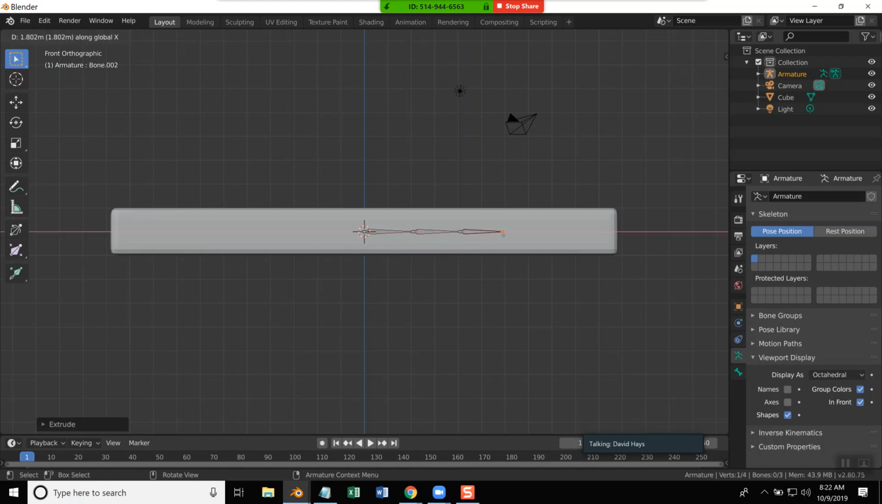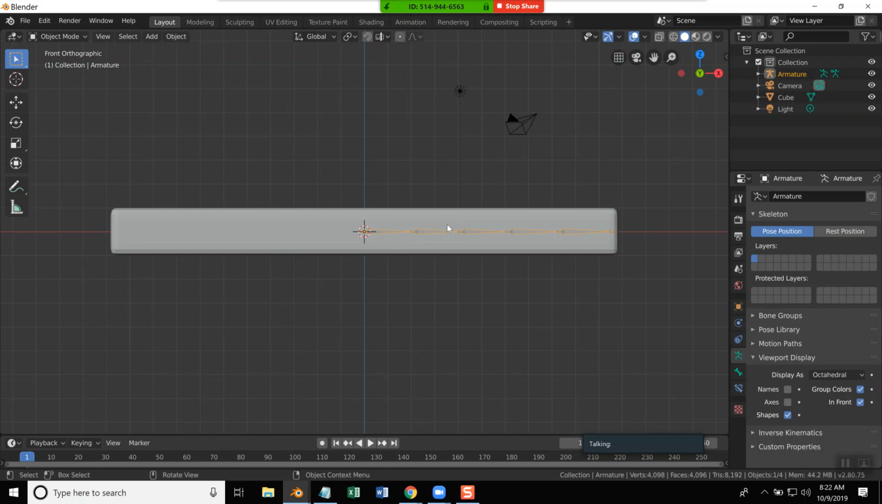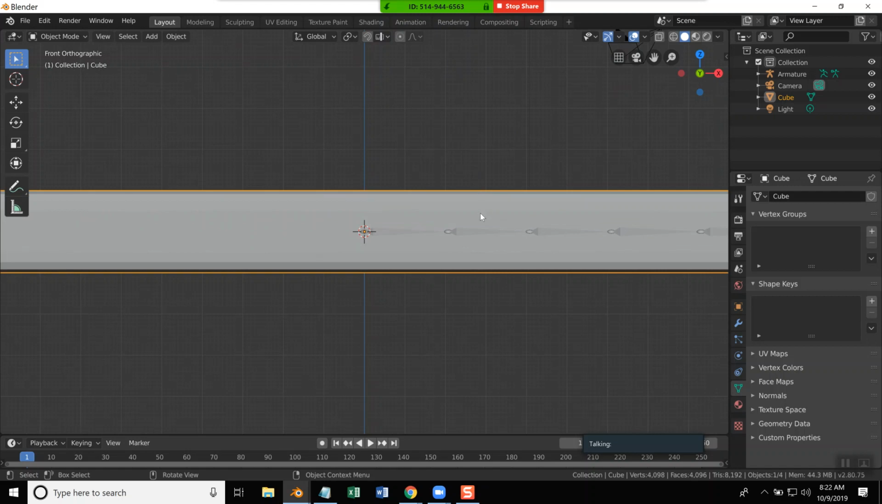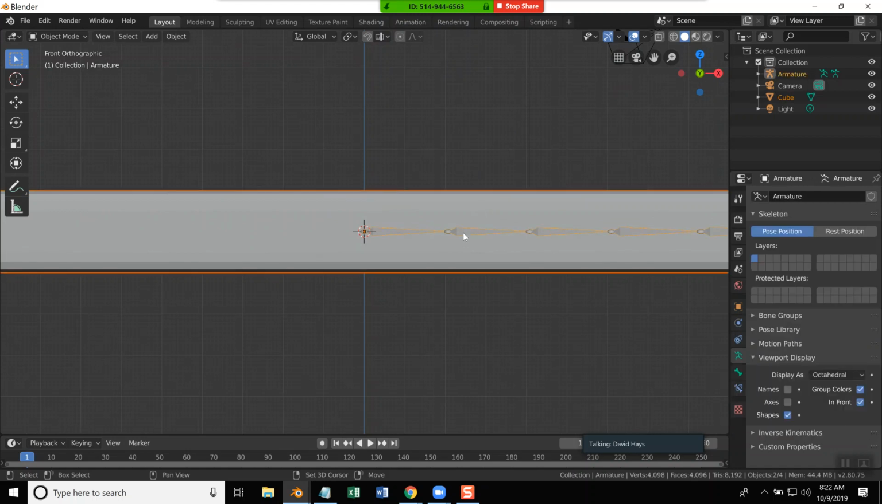E X, E X, E X. Okay, so we got some bones, at least in this half. Go back to my object mode. Never can remember the order here, but it doesn't matter. It'll be obvious. If I have that selected and do my shift and hold and grab that.